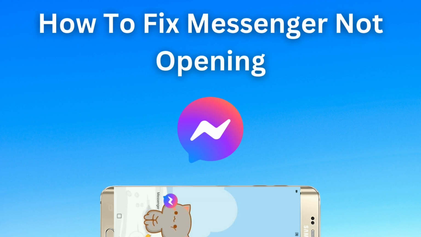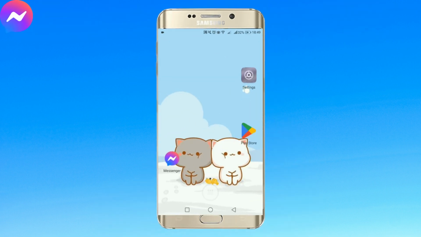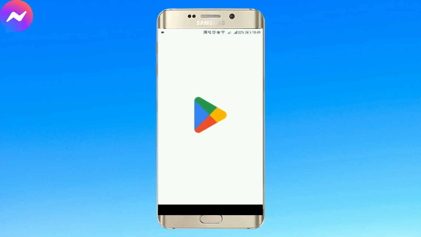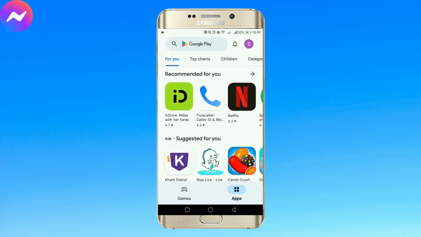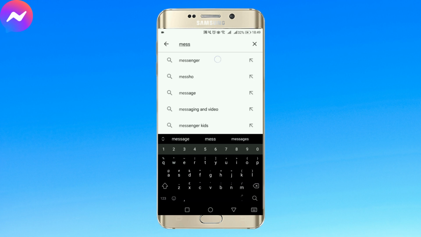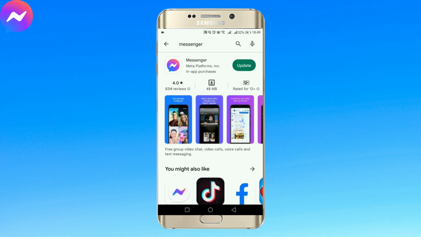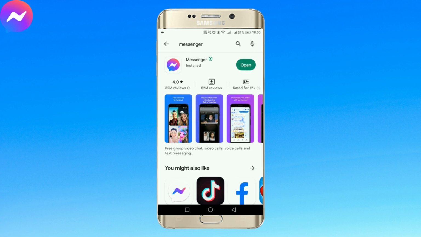Today in this video, you will learn how to fix Messenger app not opening. So first of all, we need to make sure that your Messenger application is up to date. For that, open your Play Store and search for Messenger. If your application is not updated like mine, then you need to update this. Tap Update. And once you have updated, you will see open sign right here instead of update.